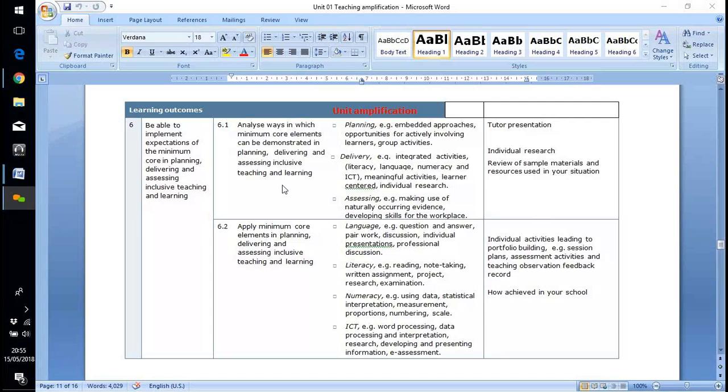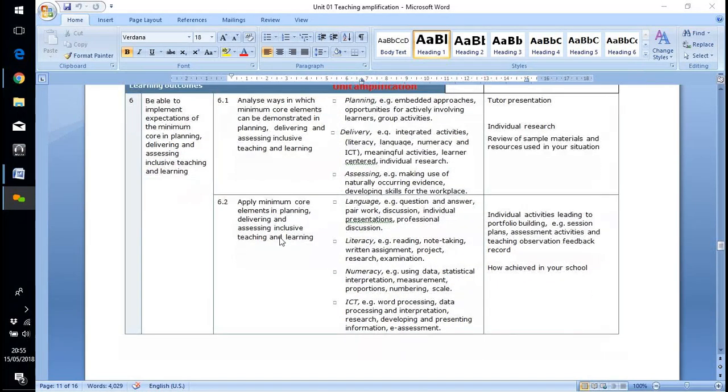So it's looking at how the minimum core is applied in the planning, delivering and assessing of inclusive teaching and learning. So you can show language, question and answer, pair work, discussion, individual presentations, professional discussion, literacy, reading, note-taking, written assessment, projects, research, examination, numeracy, a whole host of things in there: statistical interpretation, measurement, proportions. Those are for older years, yeah? Yeah. ICT and word processing, although I saw something on TV about a bunch of 4-year-olds doing a programming course, which I found quite interesting.